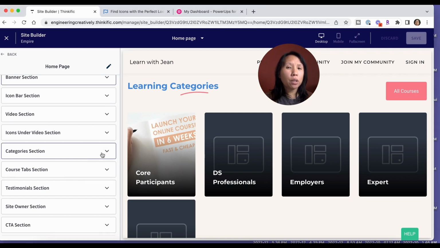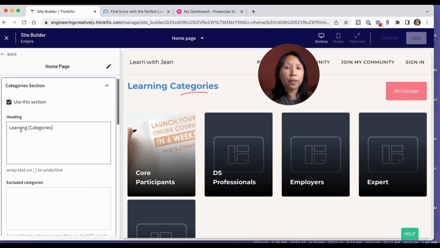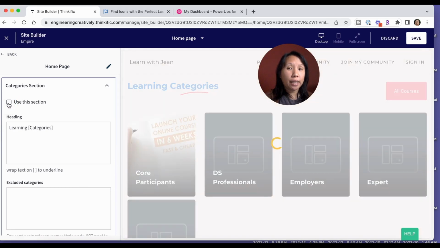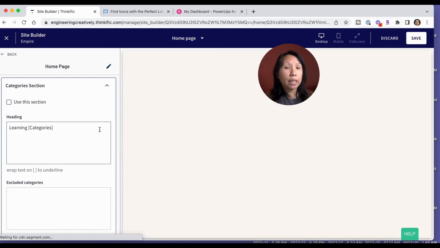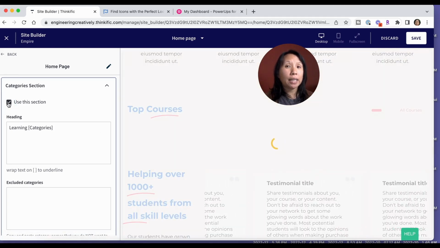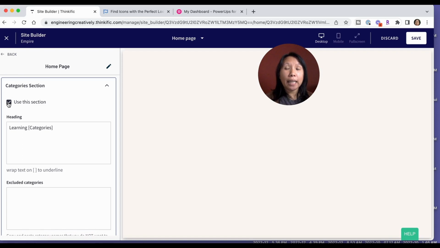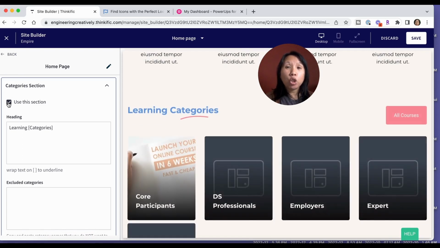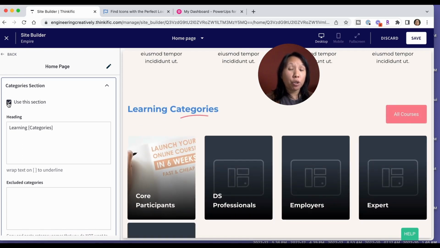And then if you don't want the learning categories displayed, you can always uncheck this box and it won't get displayed. Although I tend to want to display the categories because I think it really showcases and highlights that my academy has a collection of courses that you can join and be a lifelong learner with.